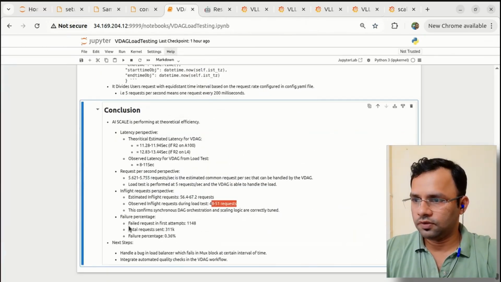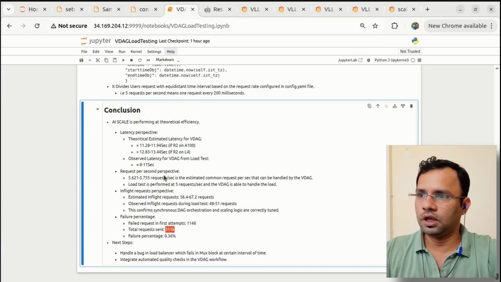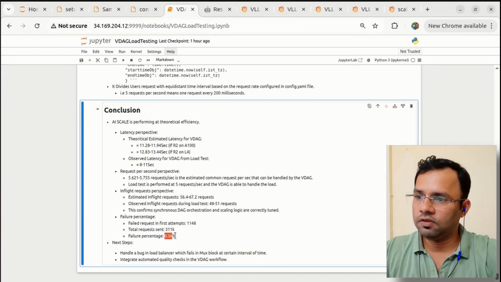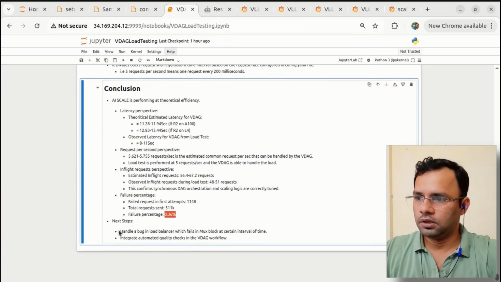Next, failure percentage. To calculate the failure percentage, the total failed items are 1148, whereas the total requests sent was somewhere around 3.11k. This is not the recent run; this is from the time of this Python creation. So the failure rate is less than 1%, which is 0.36%. Which is good.